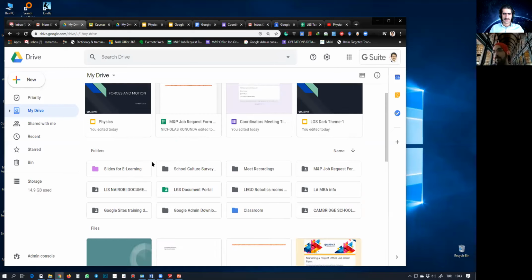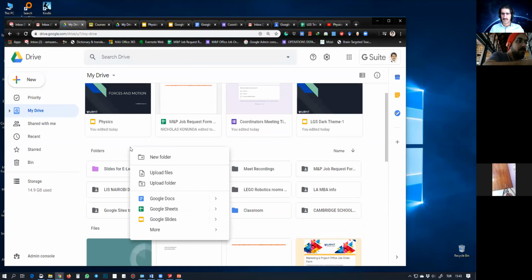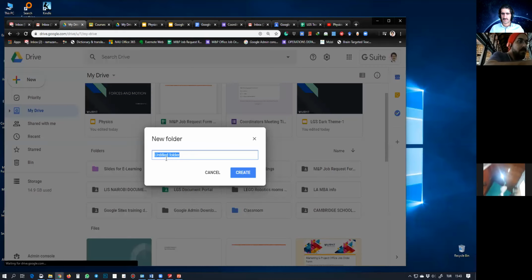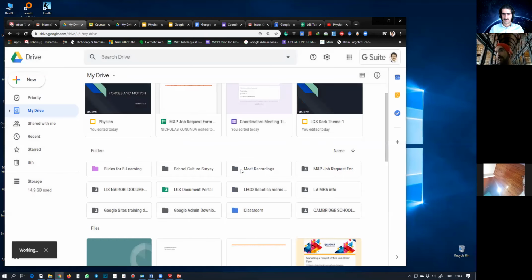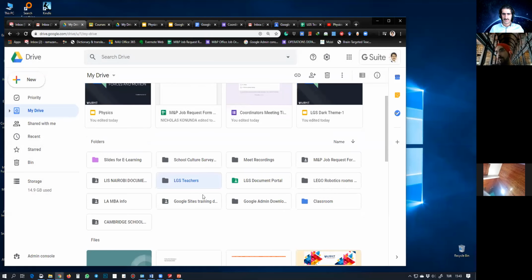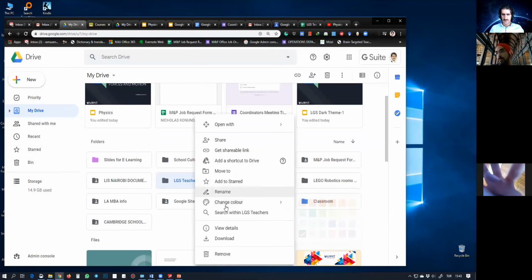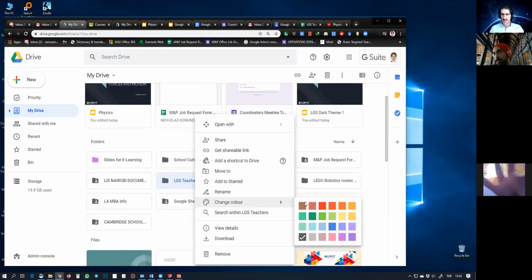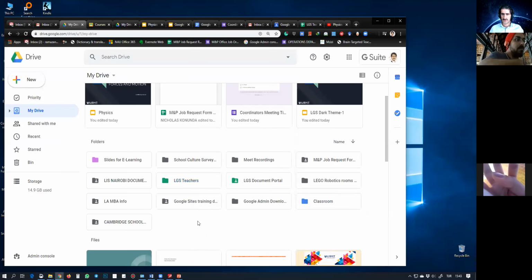For today's lesson trainings, I created slides for e-learning, for example. How can I create a folder? Right click, you can select new folder, LGS teachers. That is a new folder I created. I can change its color. For example, if you want to differentiate from each other, right click, go to change color, whichever color that you want, you can change it.